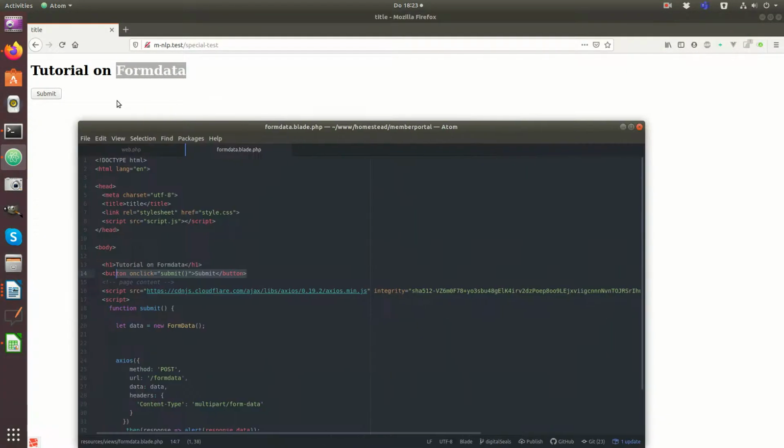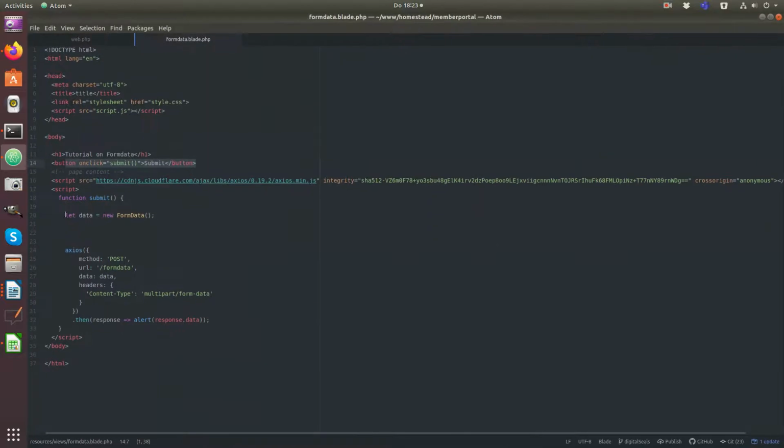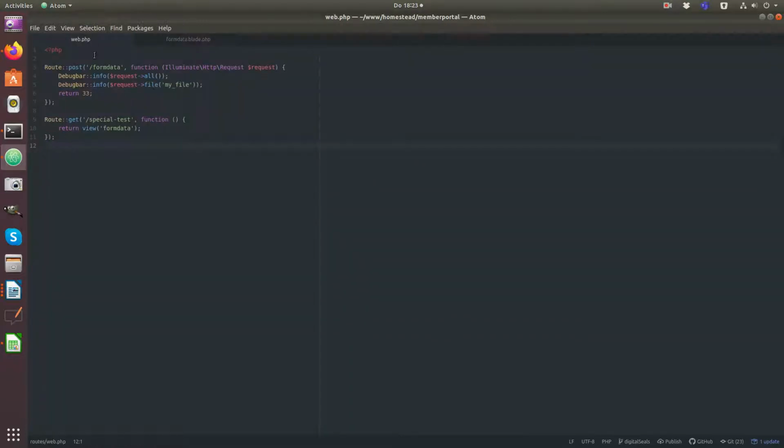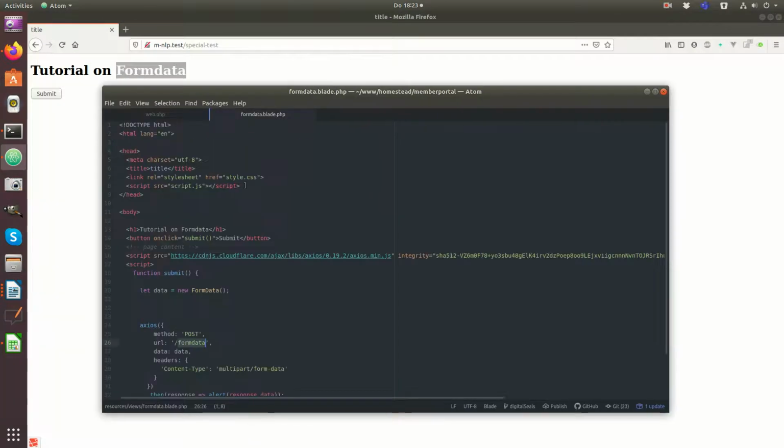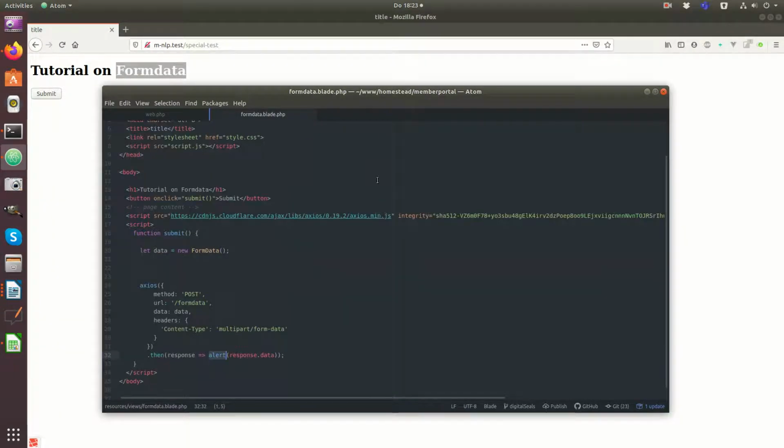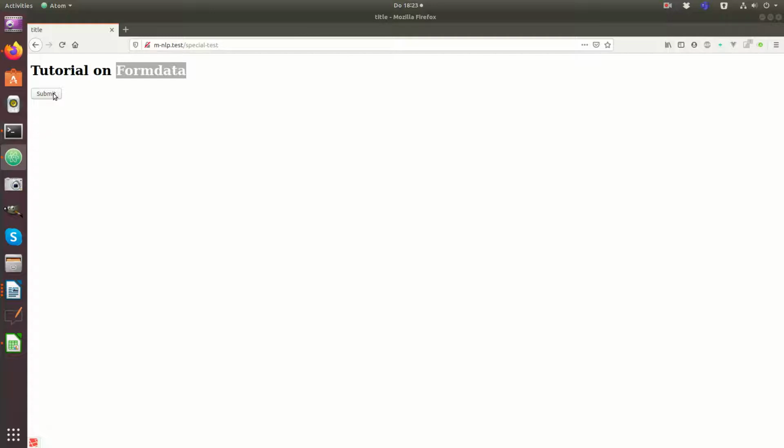And if I press the submit button, then I create a new form data object from JavaScript and send it via Ajax as a post request to form data. And form data is just showing the request in the debug bar. Whoops. This is something we're going to do later. And then it returns 33. And I think, yes, we sent an alert. So let's just do it.